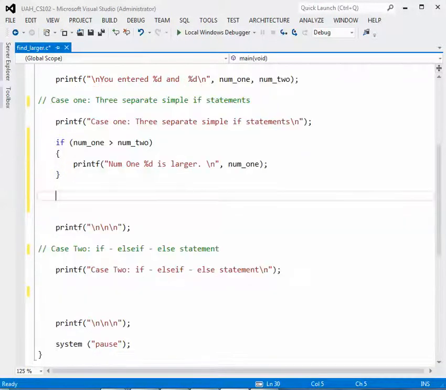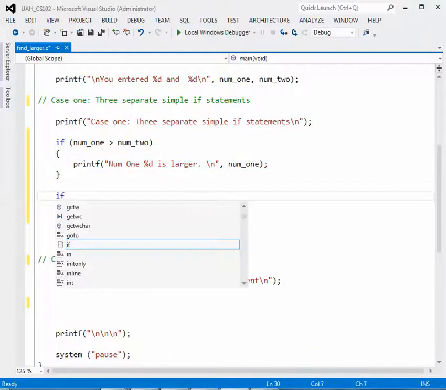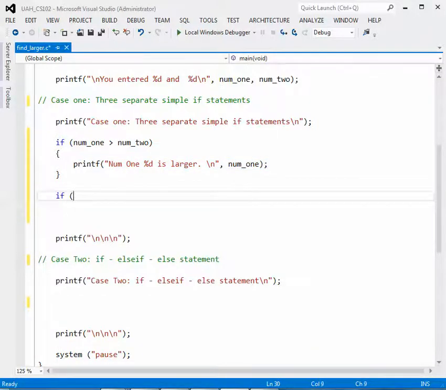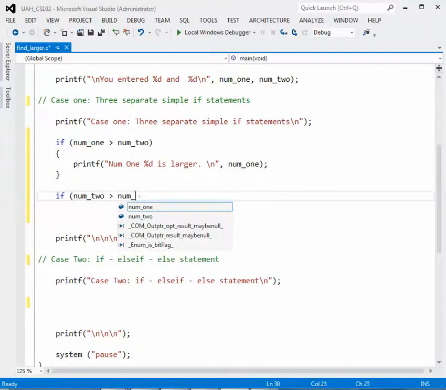Well, so that takes care of the condition. If num1 actually is larger than num2, we'll print that out. If num2 is larger than num1, then this will be false, and we'll skip over the block of code that follows it. To test to see if num2 is larger, we need another if statement. And it looks like this. If num2 is greater than num1, then it's the larger of the two.